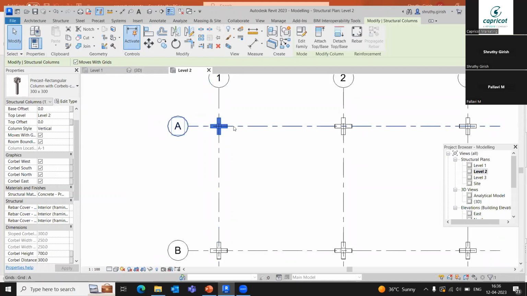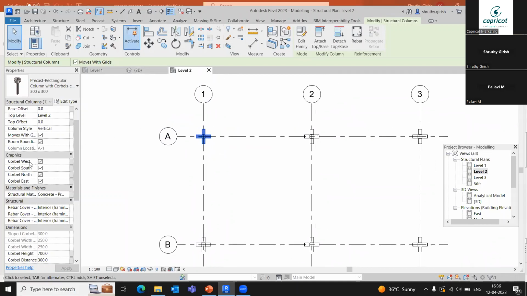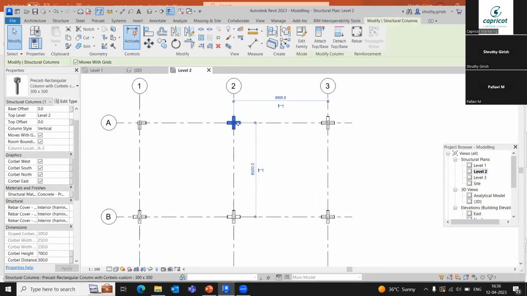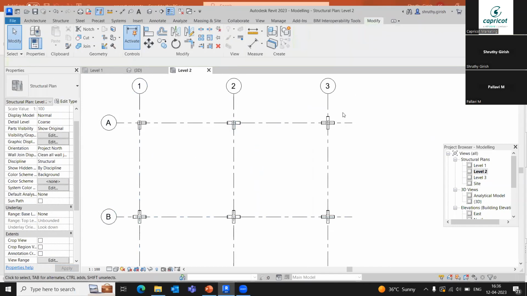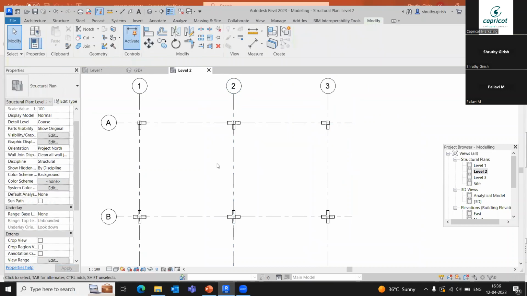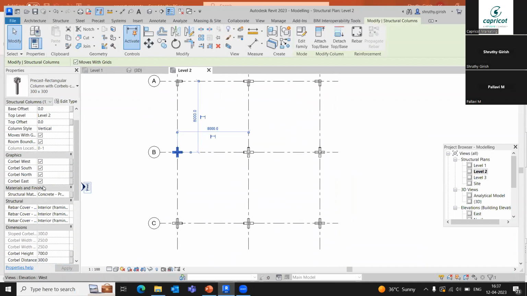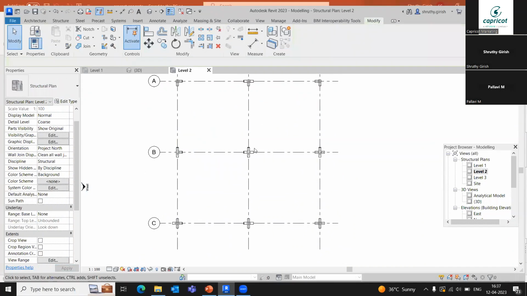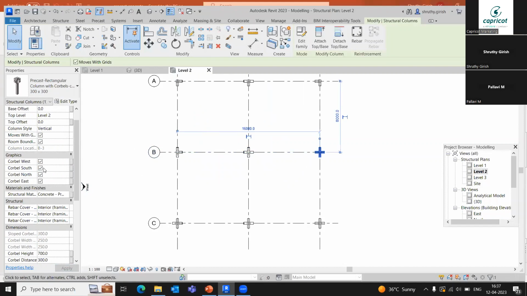In grid A1, I'm switching off the north one as well as the west one. Apply. Okay. In this grid, I'm going to change the north one as well as the east one. Here I'm going to change the west. Here nothing. Here again east.